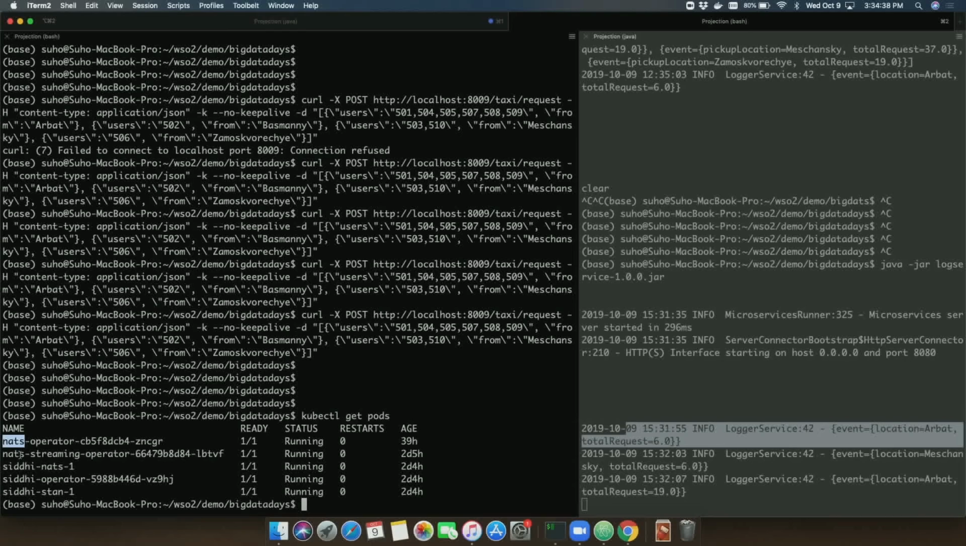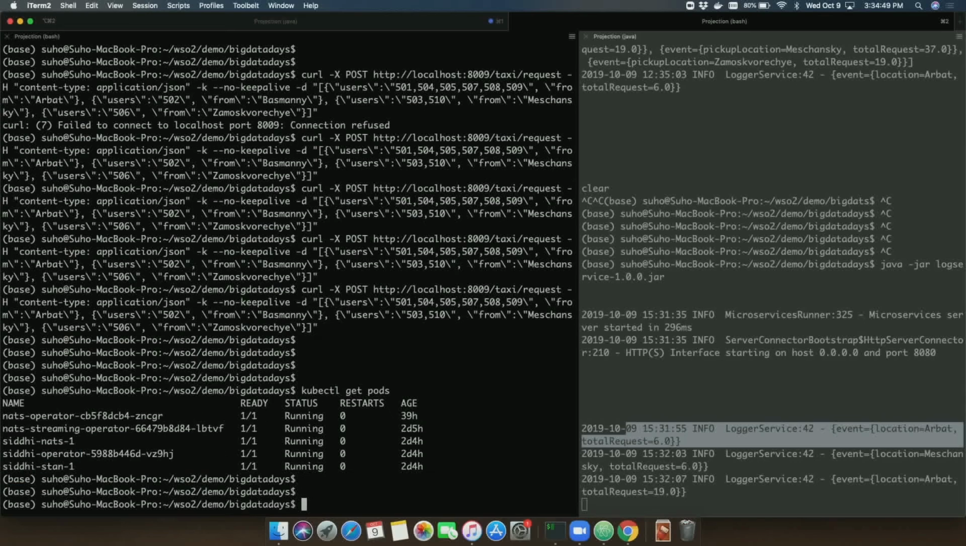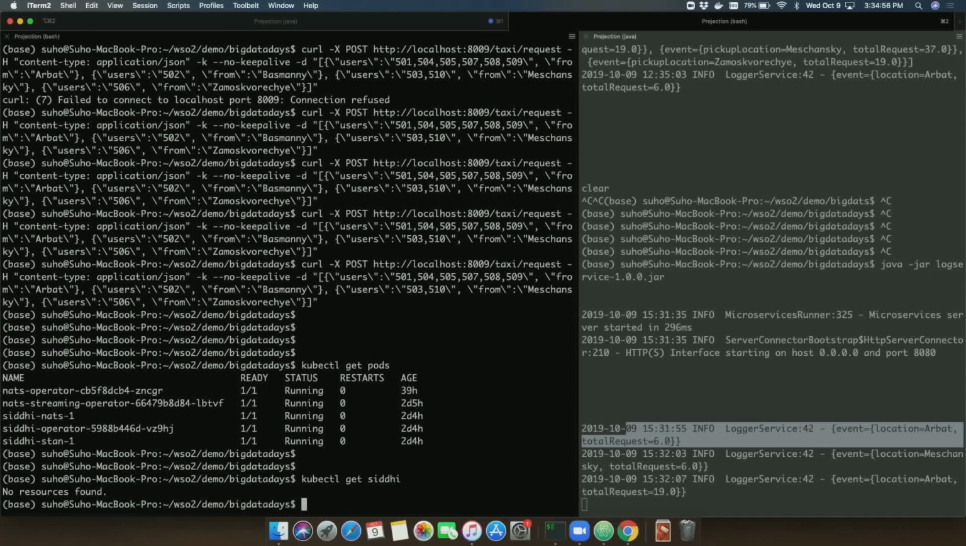You will be able to see I have NATS and NATS streaming operator, which is for my messaging purposes, and the NATS server is running here. I also have a Siddhi operator, which understands Siddhi by default. It can do some processing in itself. And you can also say native, because you can say get Siddhi, right? And there are no resources on that. You have not published any application so far.